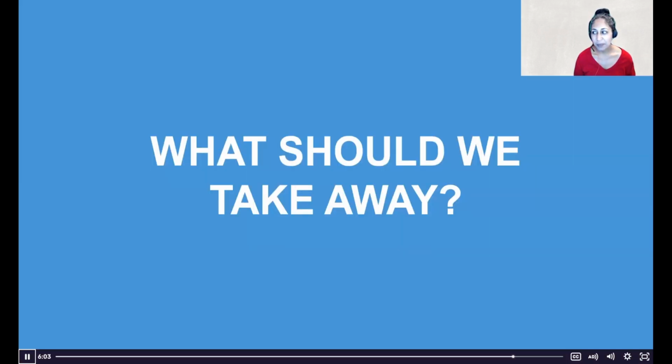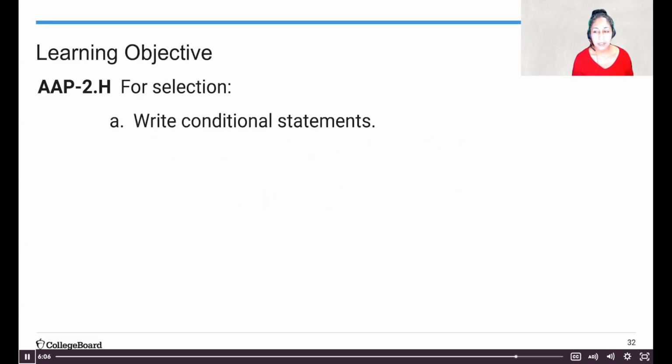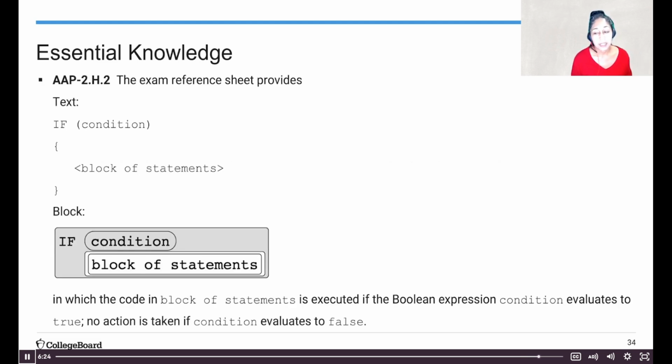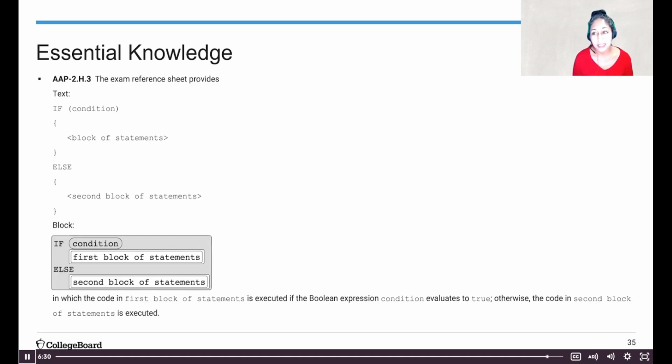So just to recap, we can represent these algorithms that had selection by writing conditional statements. These conditional statements, or if statements, allow us to alter the outcome, or what we actually end up doing in our programs, based off of the result of a Boolean expression. I can use if statements to just check a condition and see if something is true and do something based off of that. Or I can use if-else statements to choose from two different outcomes based off of that condition being true or false.